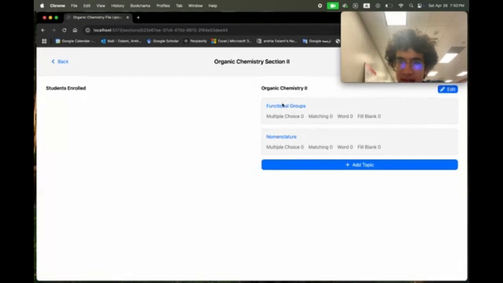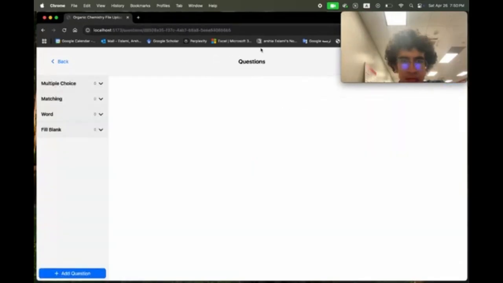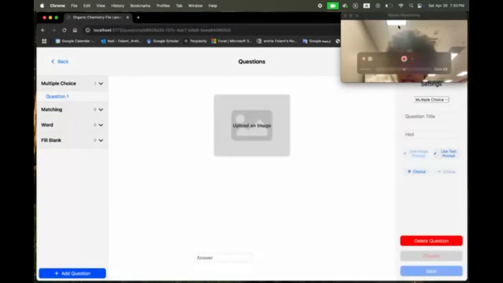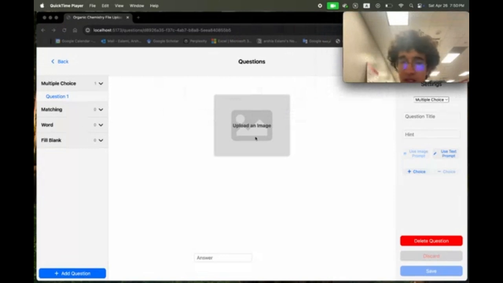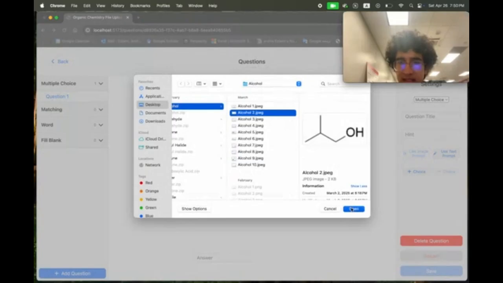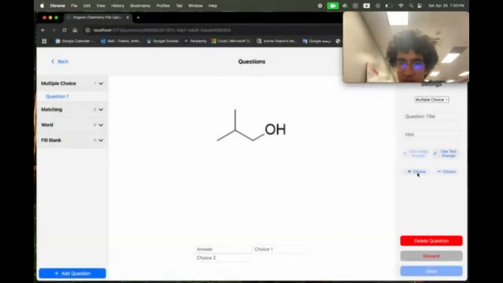And he can also edit them, or he can go through them and add the questions. So for adding a question, he can just hit add question. For multiple choice, he will upload an image, say this is an image, and then he can add choices by hitting this choice.